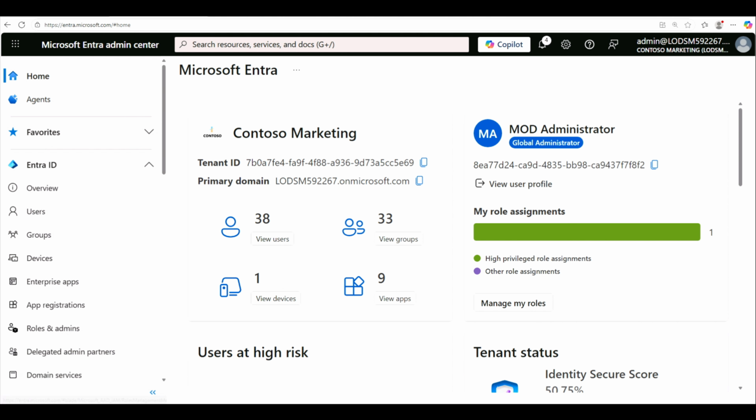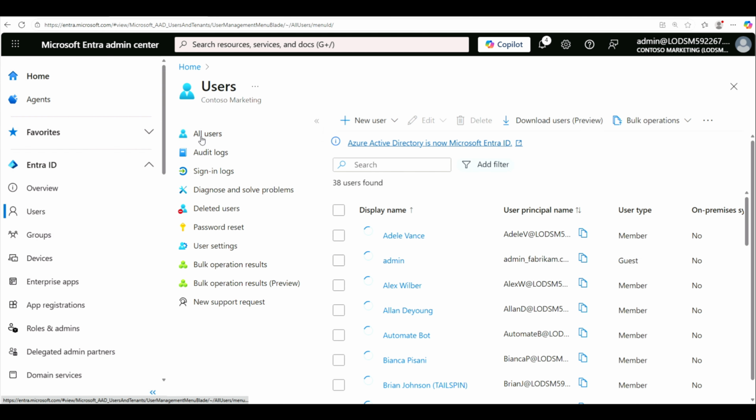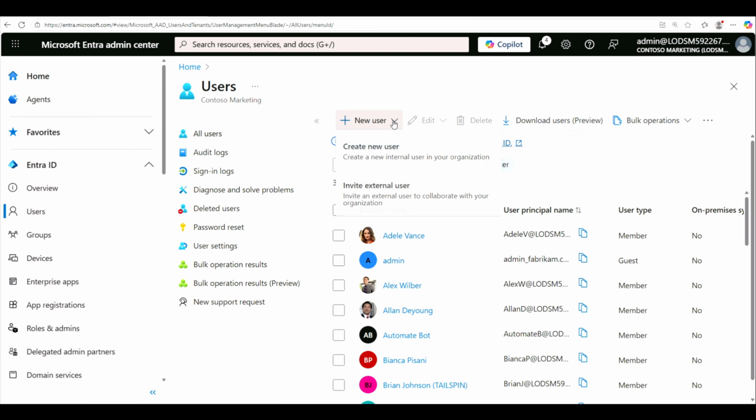To create a new user, first sign into Azure Entra. Here I have signed in as a global admin. Then from the left side menu under Entra ID, click on Users. Under Users, you see all users, and on the right side there are options for new users. You see two options there. For this lab, we are going to use create a new user.